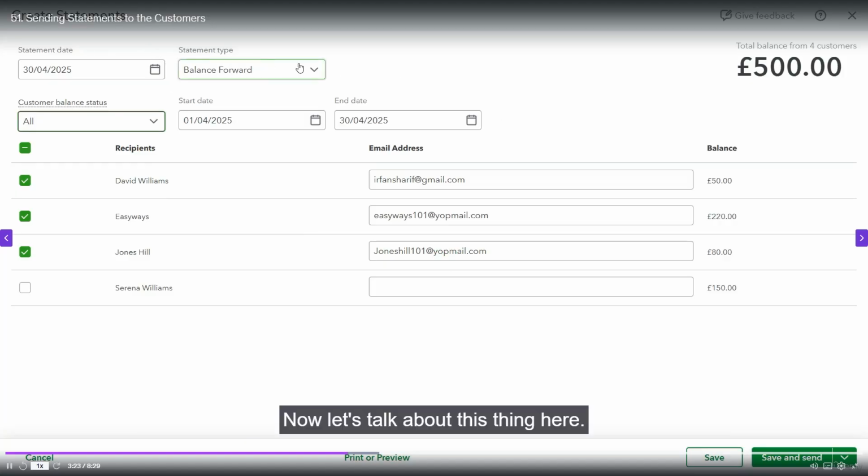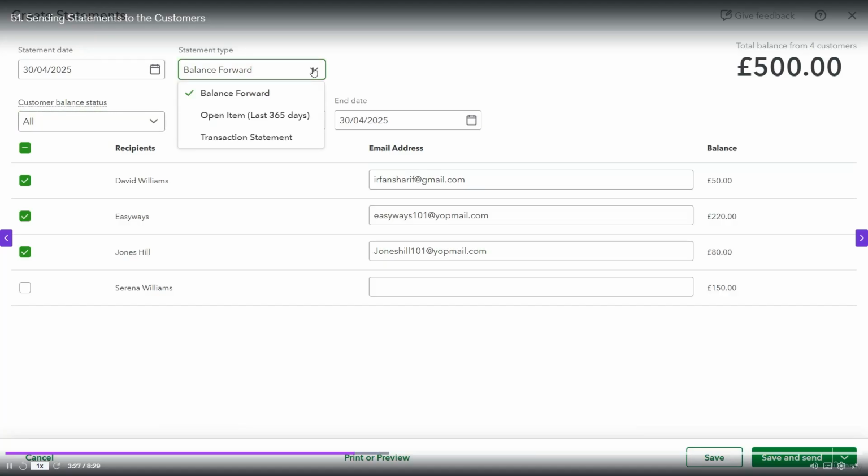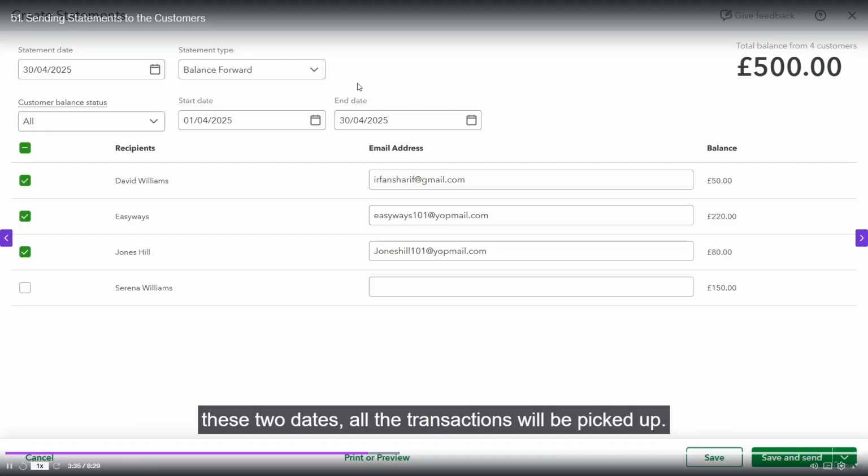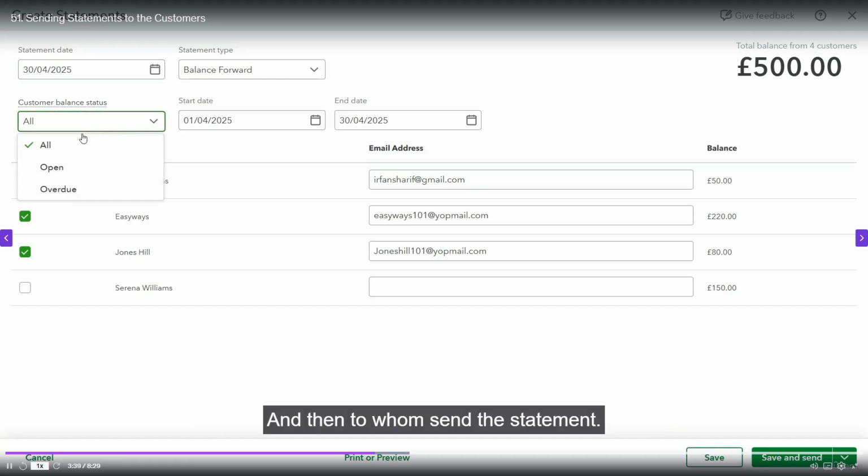Now let's talk about this thing here. Which type of statement do you want to send? Okay, let me summarize here. The statement date, the range of the dates between which all the transactions will be picked up, and then to whom to send the statement.